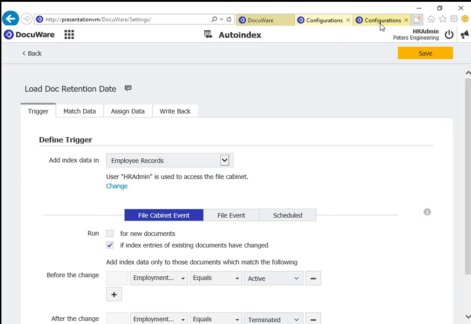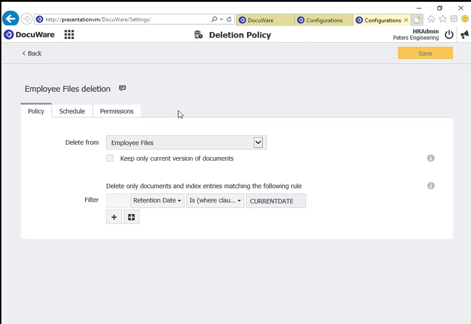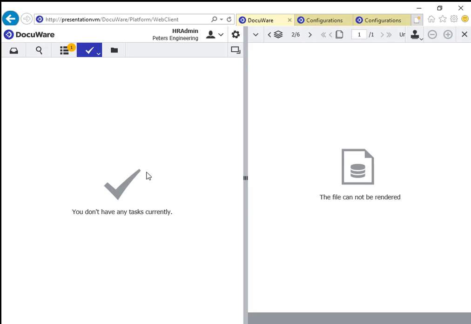And then there is a deletion policy in place for the employee files file cabinet that says if the retention date is equal to the current date, to go ahead and delete it. And this is scheduled to run every day, and it simply looks through anything that says, is the retention date equal to today? If it is, go ahead and delete it. So that's the way we would clean out files based on the retention period set in the document types file cabinet.